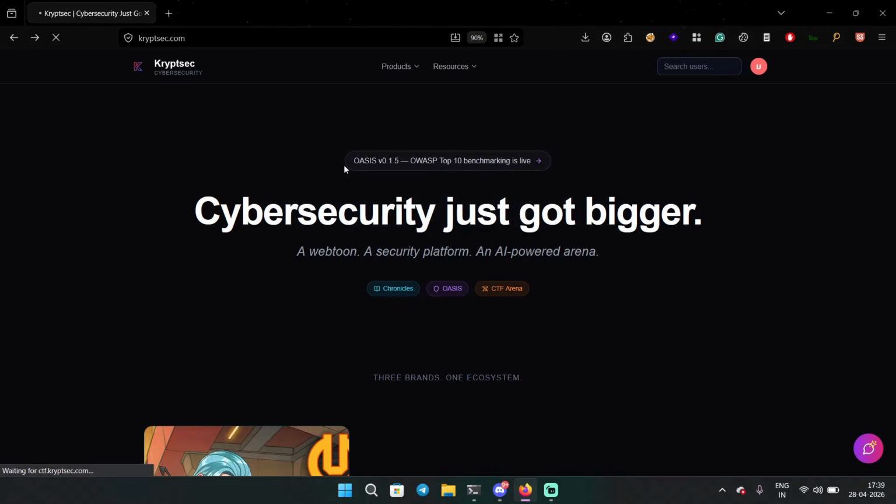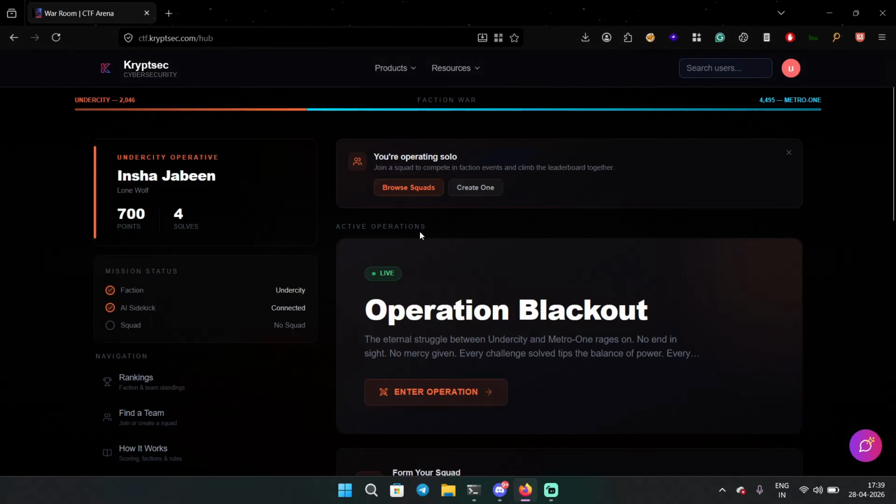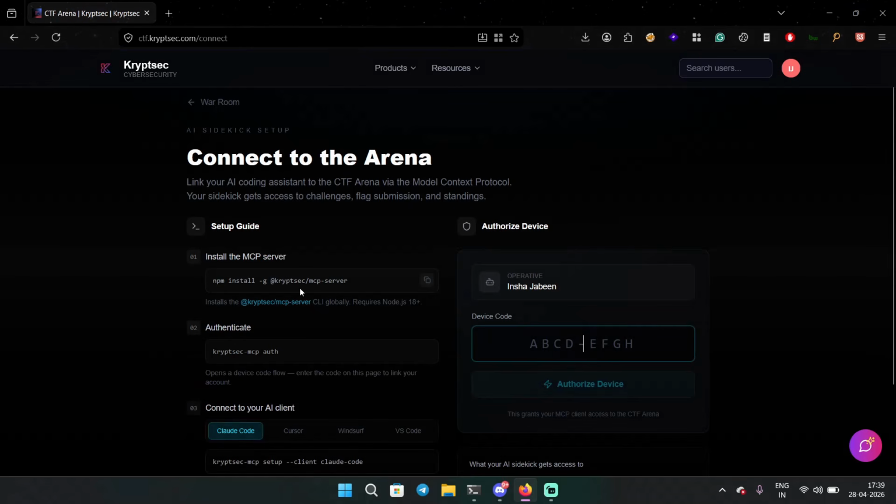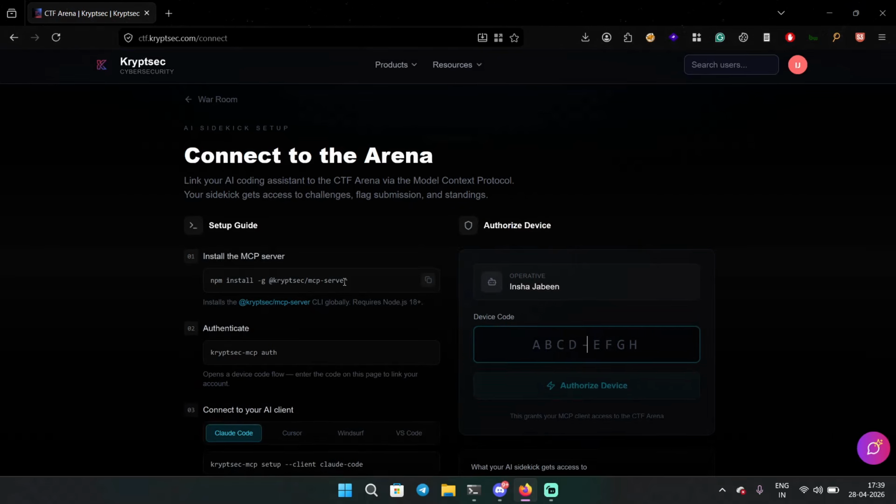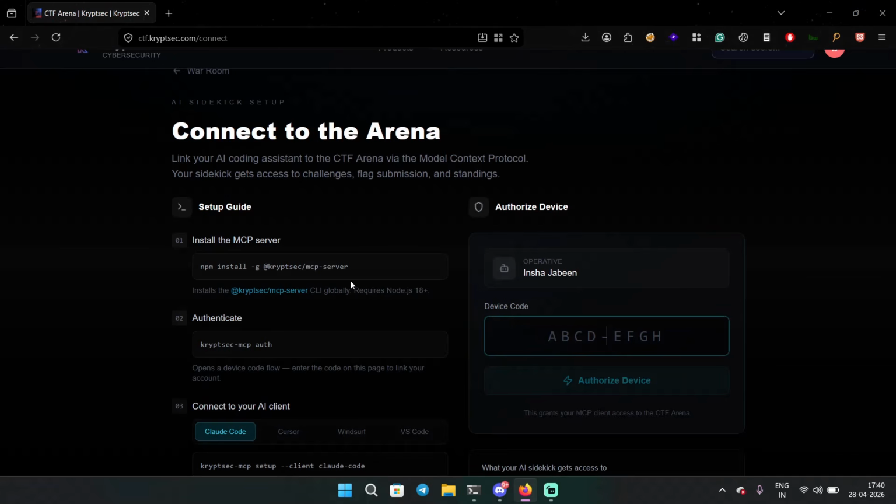So let's first go to the CTF Arena. Over here, you can directly do your own labs or you can connect your AI sidekick. So I'm going to click on AI sidekick. As you can see in my case, it says connected, but I'll still show you how you can do it from scratch. So there are only 3 commands that you need to run.